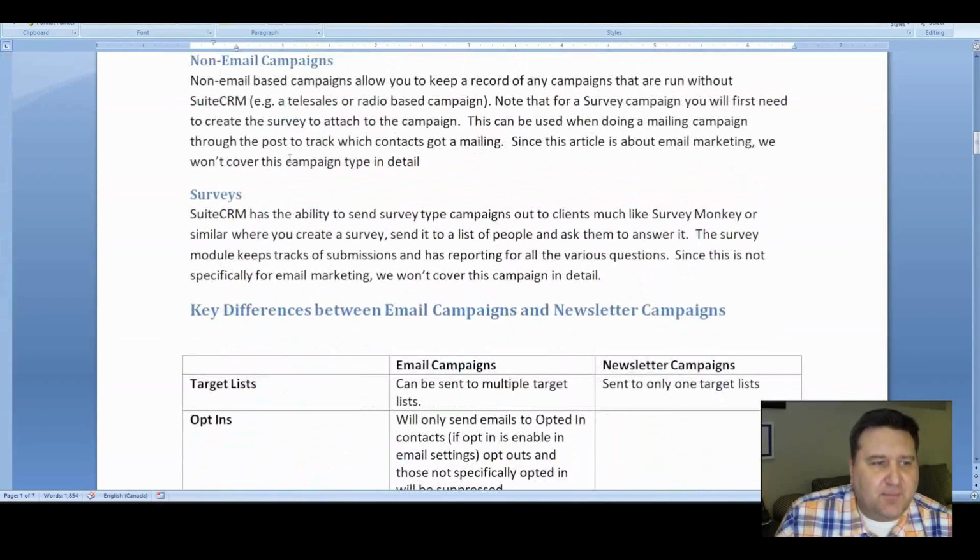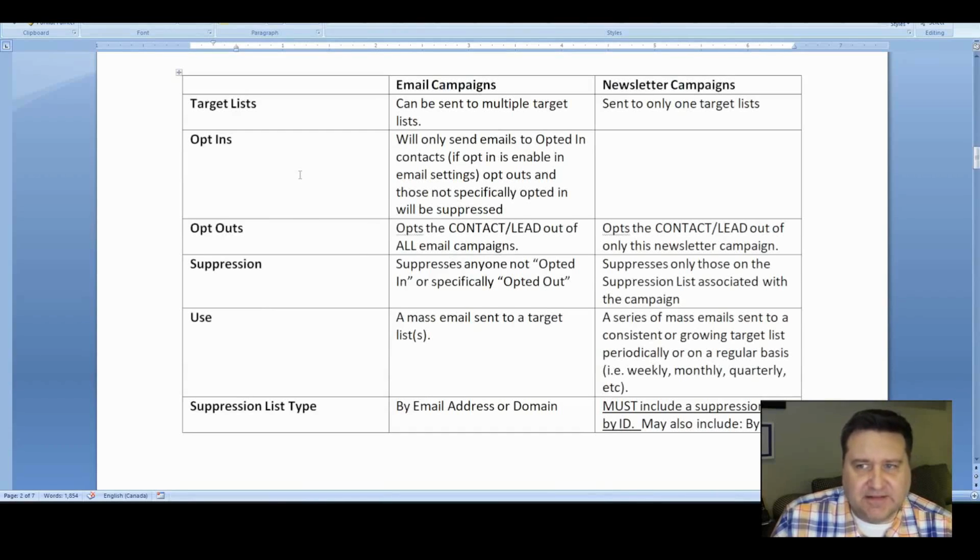So I put together a kind of a table here, and again, you'll find this on my blog, of all the differences between the two, and they are significant. So the first thing is, what is the purpose, okay? An email campaign is for sending out typically one email to many target lists, okay? Whereas a newsletter campaign is sending out multiple emails to one target list, okay? So there's a bit of a difference there, and it may seem kind of trivial, but there are much further differences.